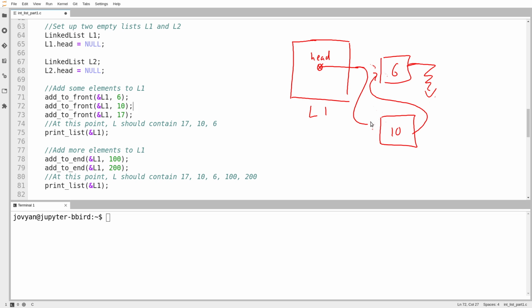And then to complete that, I want to add the element 17. So we make a new node, and then we adjust our head pointer to point to our new first node, which will now be 17. And we have the node containing 17 point to the node containing 10 as its next pointer. And so if we now traverse the list, we start at the head pointer, we get 17, then 10, then 6. So notice that if I add elements to the front in order, they're going to come out in sort of the opposite of what you'd expect.